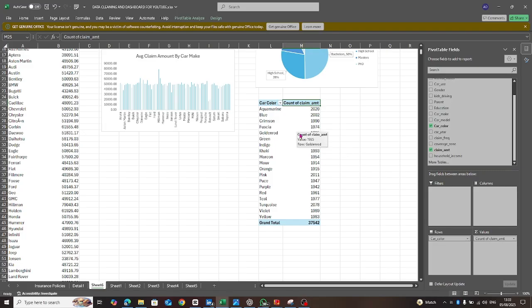So now what do we do? We want to choose what chart to use for this analysis. We have more than 10 colors, more than 6. So definitely you cannot use a pie chart. It will be too crowded. So what do you use? You can use a bar chart. All right. So let's go to Insert.